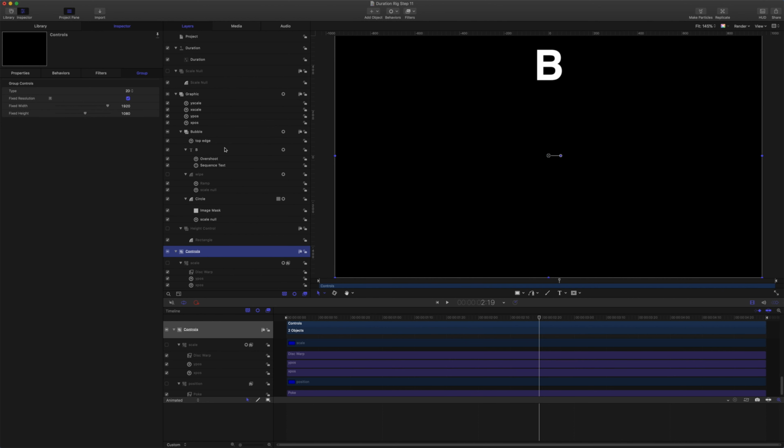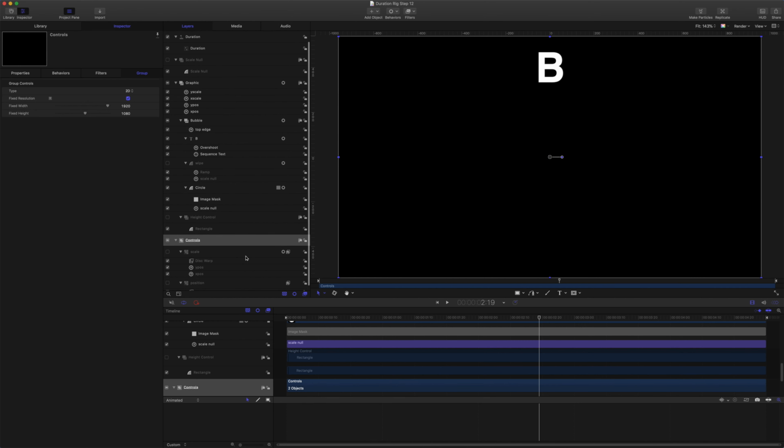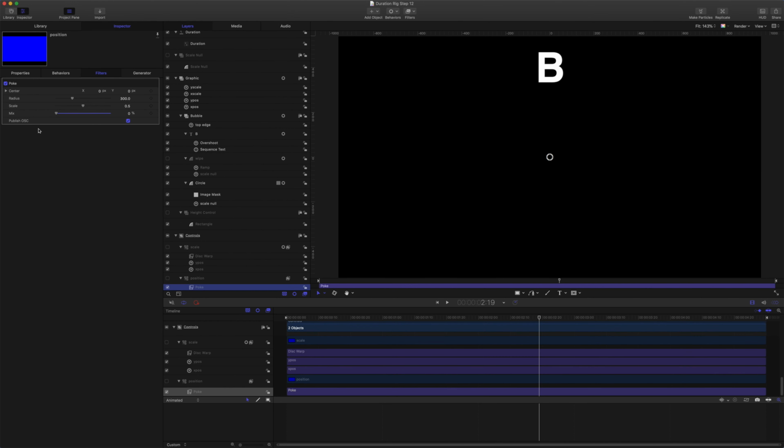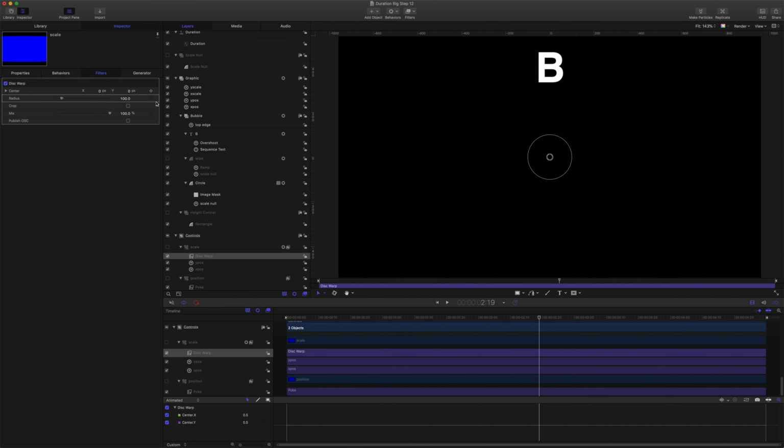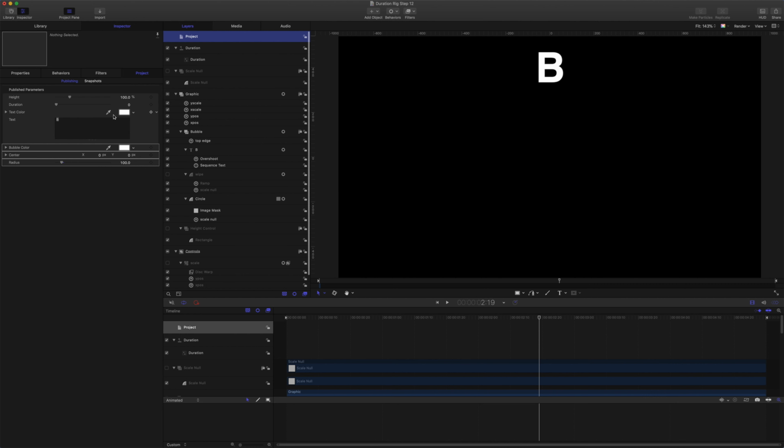Okay then, next we're just going to tidy up the published controls. Last step now is just to grab that poke filter, and we're going to publish center, and come to disk warp, grab radius, and we'll publish that as well. Okay, we want to call center position and radius scale. So let's put height, duration, text, text color, bubble color. Let's put text up the top, then text color and bubble color there, height, duration, position, scale, good to go.